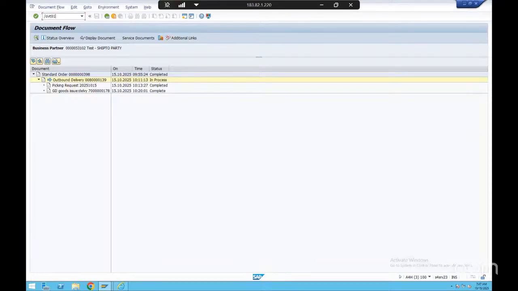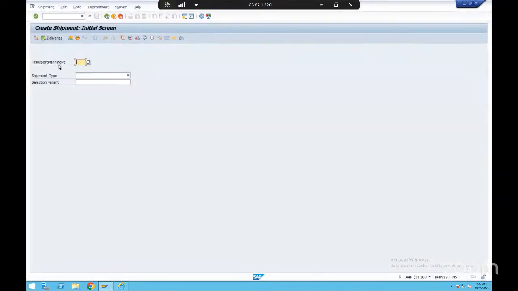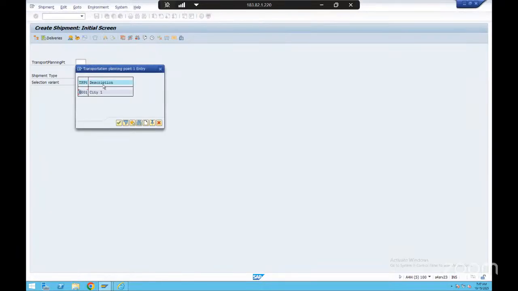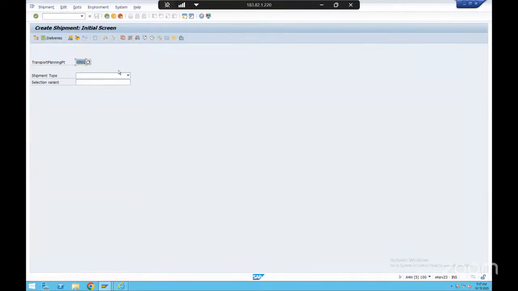/o VT01N. VT01N is the transaction for creating the shipment. Enter. You have to define a transportation planning point. This is an important organizational unit from the transportation and logistics point of view. As of now, they haven't created any. I'm just selecting the basic one, and here also individual shipment by road. When you select that particular detail and shipment type, these need to be configured in depth. As of now, not to worry. Enter.